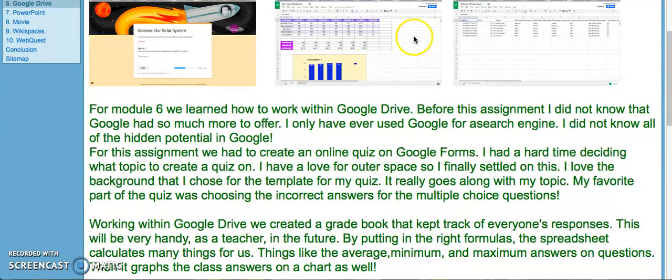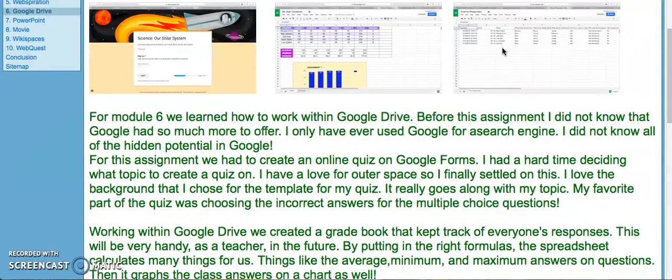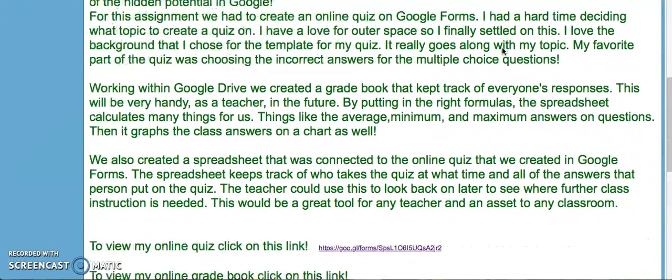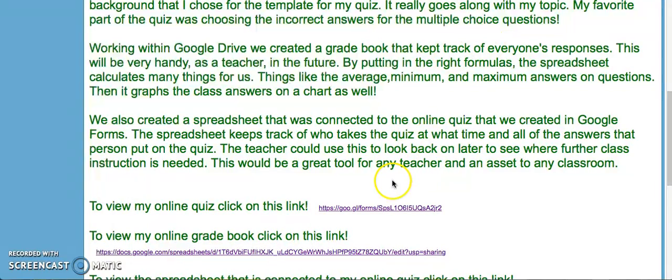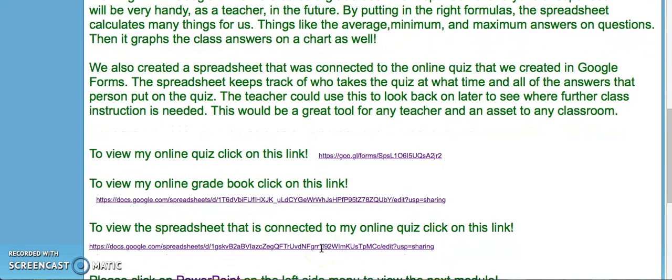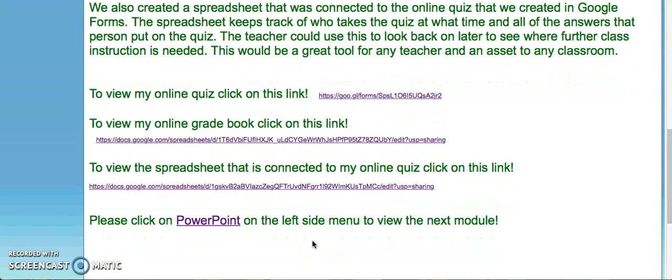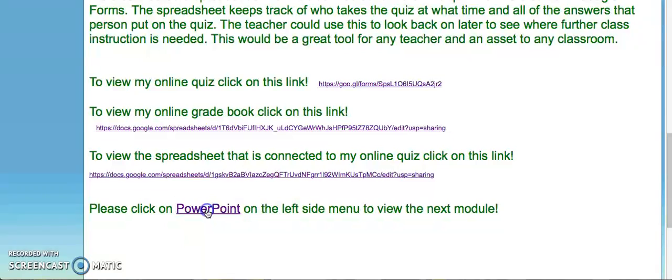It was also linked to a spreadsheet, and that calculator showed what the questions were and what each person that took the quiz answered for those questions. It's a very handy and fast, easy way for a teacher to keep track of her class. To view my quiz, here's the link. To view my online gradebook, there's the link. And for my spreadsheet that's connected to my quiz, there's that link. Let's go on to the next module to view my PowerPoint.